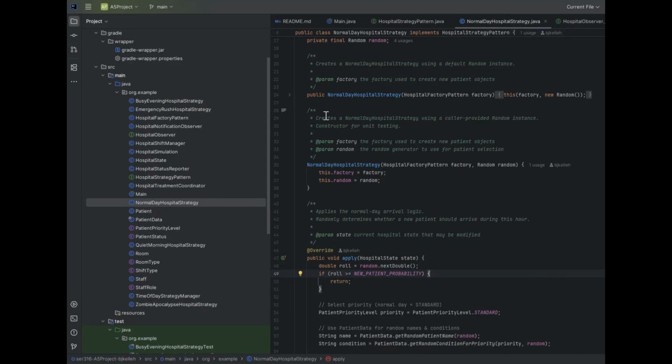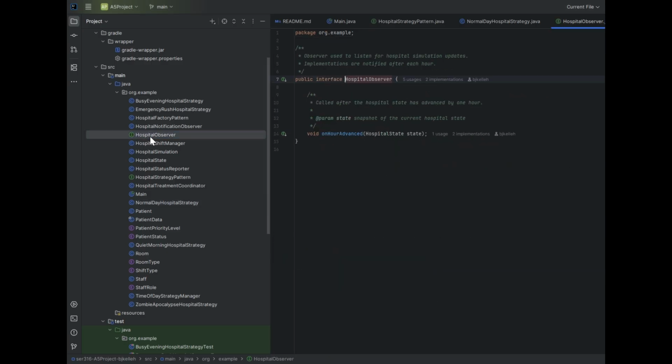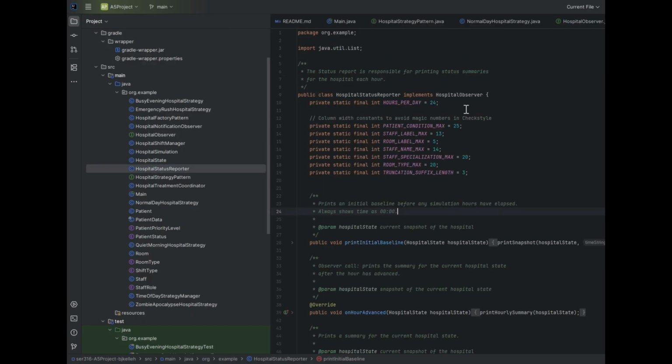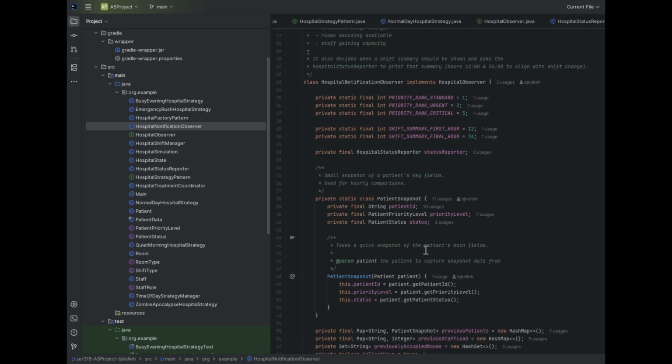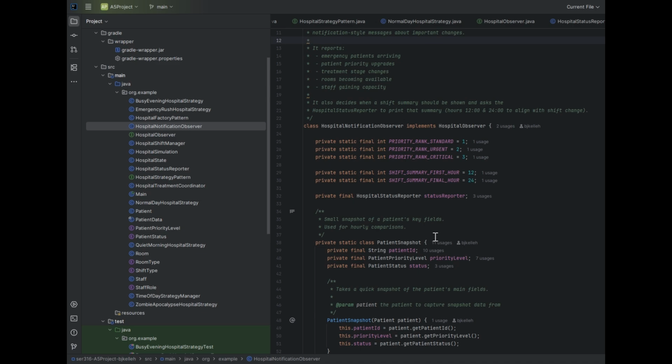I also implemented the observer pattern using our hospital observer interface, and then two classes observe the simulation. We have a hospital status reporter for outputs, and then a hospital notification observer for life cycle changes, print alerts, and shift summaries. The simulation gives an update every hour, and each observer reacts independently to keep the simulation completely decoupled from its output formatting or notification logic, making it much easier to maintain or modify.